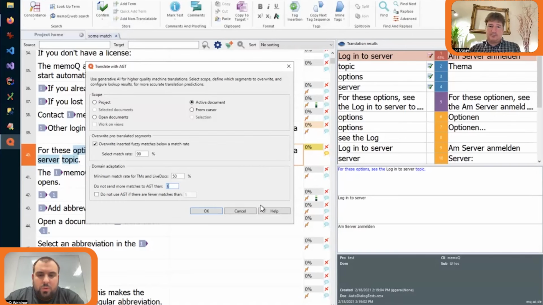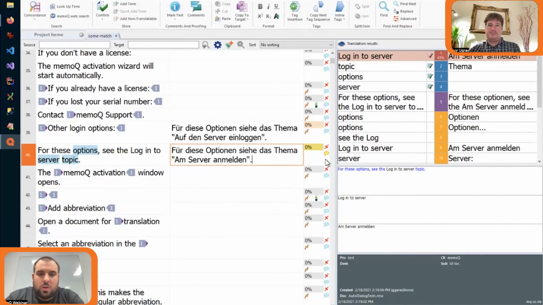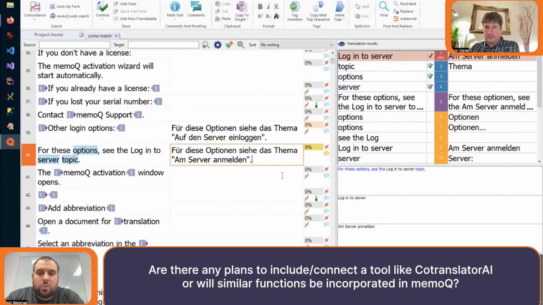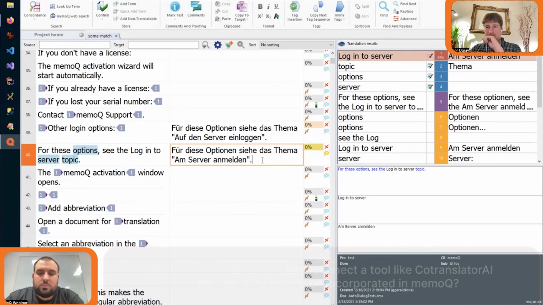Thank you. Let me move to the next one now. Are there any plans to connect a tool like CotranslatorAI, or will similar functions be incorporated with memoQ? I'm not familiar with this tool, so I don't know. Thank you.